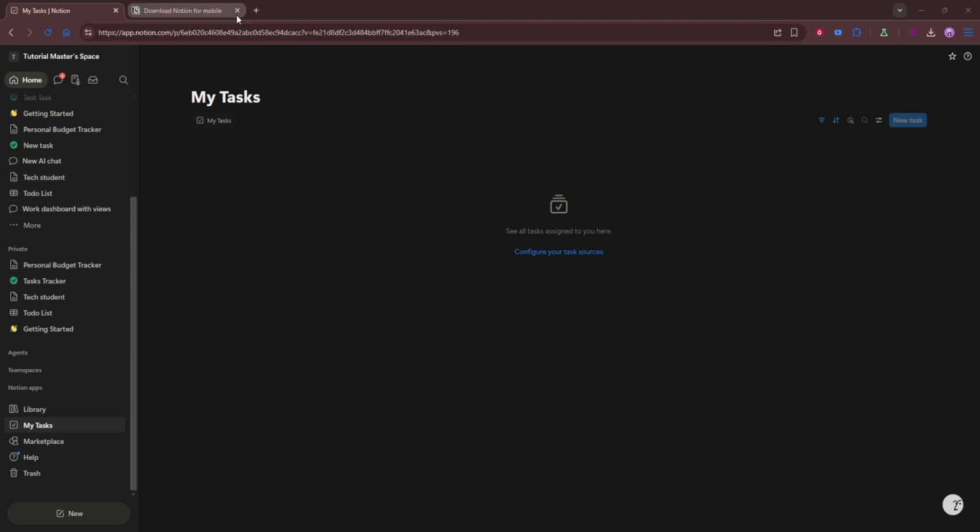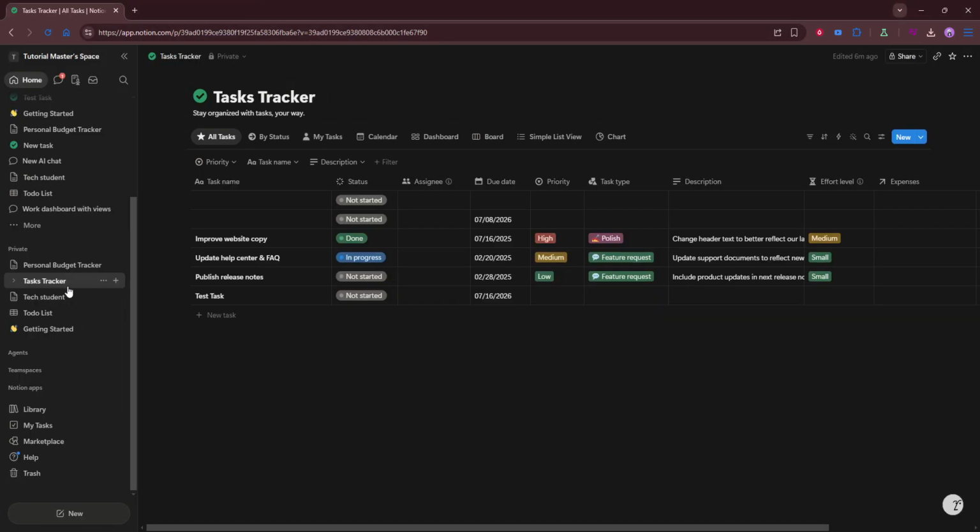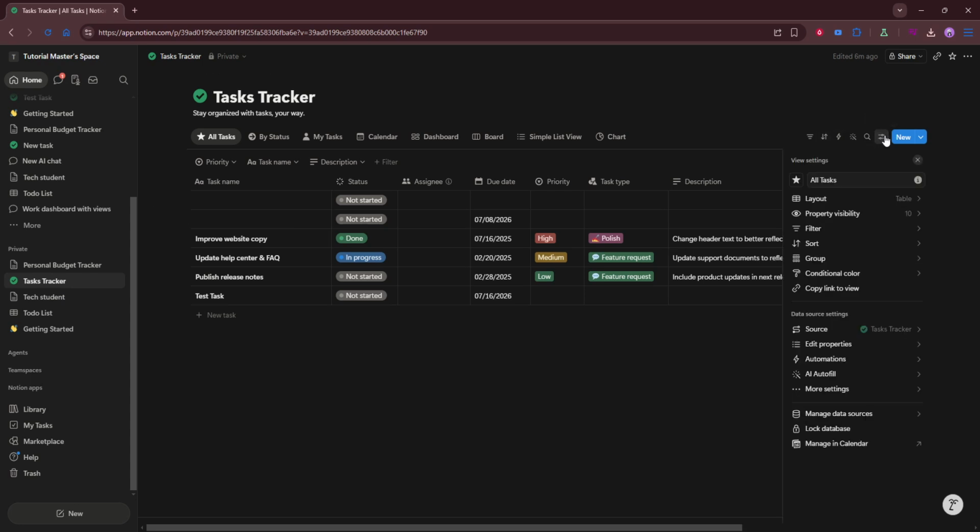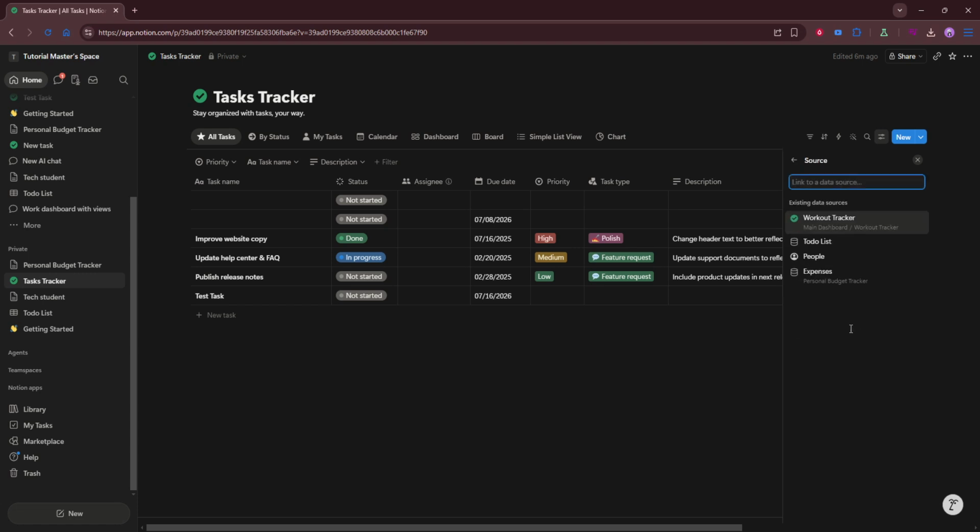Once the database is open, look for the database settings or the source option. Depending on your Notion layout, this may appear in a menu near the top of the database or inside a settings panel. Open that area so you can view the available source-related options. If your database supports multiple sources, choose the option labeled Add Source. This is the key step that allows you to expand the database beyond its current connection.